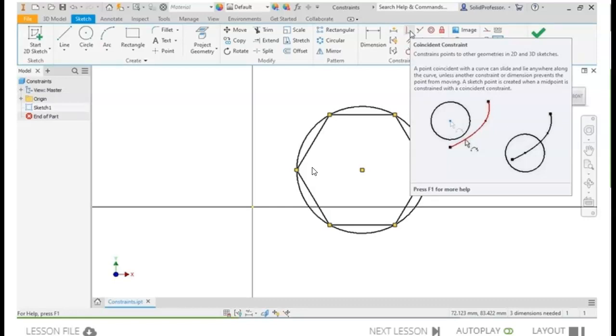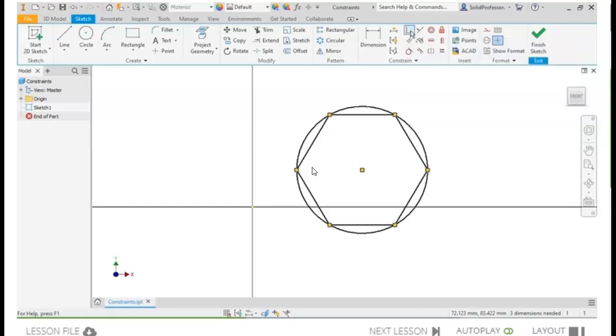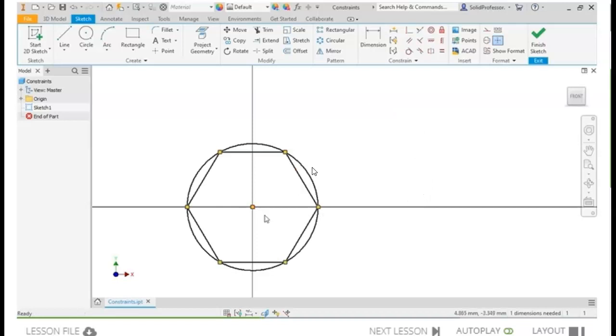I want to center the sketch on the origin, so I'll select the coincident constraint, then select the center point of the circular sketch. I'll then select the sketch center point on the origin, and as soon as I do, the sketch snaps into place. Notice as well that the status bar changes from 3 dimensions remaining to 1.